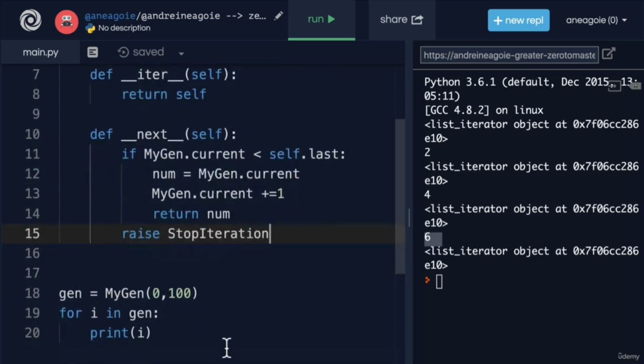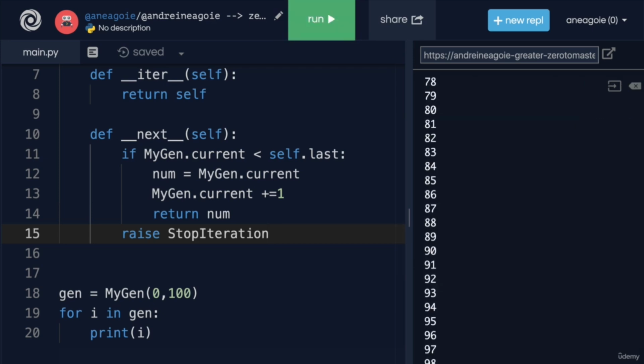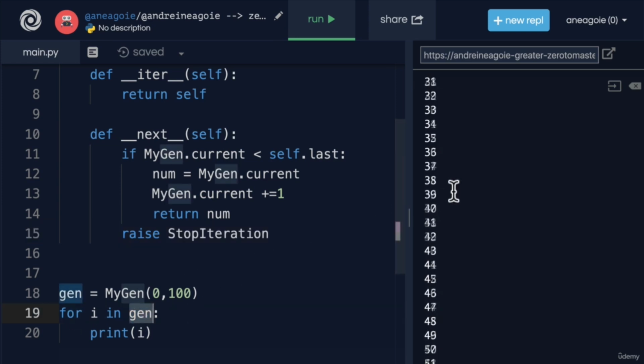Let's see if this works. I'm going to run this. And look at that. It's all working. I was able to loop through my generator and print i from 0 all the way to 99.